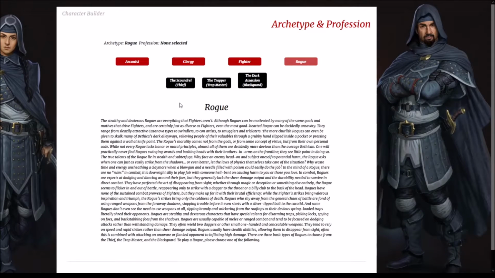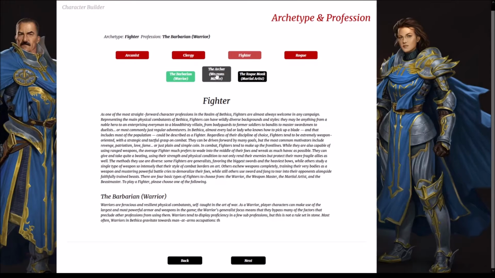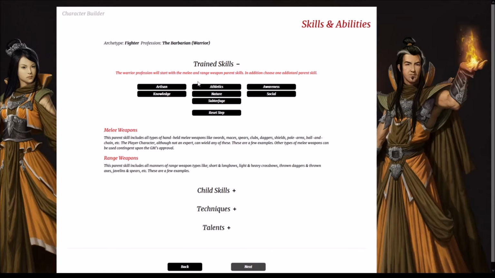All right. We said we're going to create a fighter, so we'll go ahead and create a fighter, and then we'll go with a warrior. Okay. We can choose the weapons master or martial artist, but we're going to go ahead with the warrior, and then we're going to click next. Now, each profession type will come with its own unique skills and choices for skills. Some are predefined, like these you automatically get, and then you're able to choose additional ones. As you can see here, we can choose one more additional parent skill that we're trained in. All right. So we will take nature.